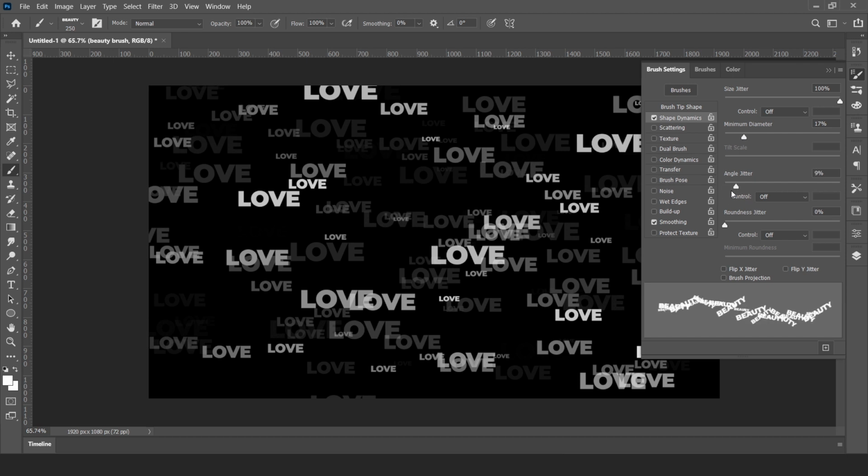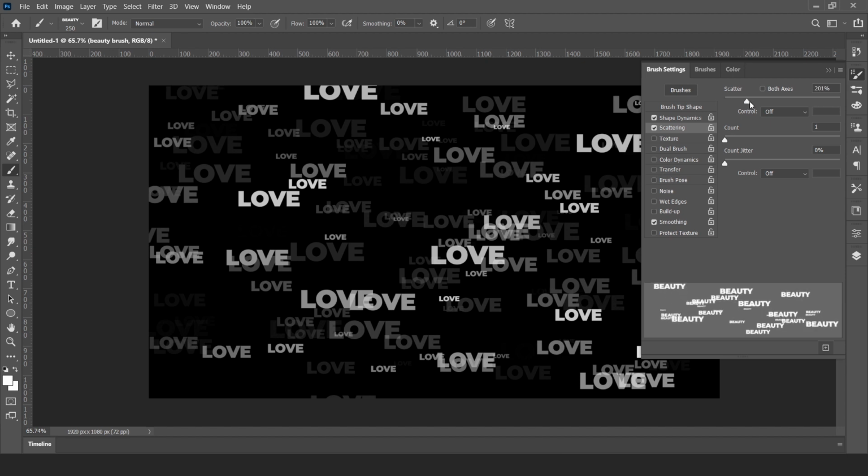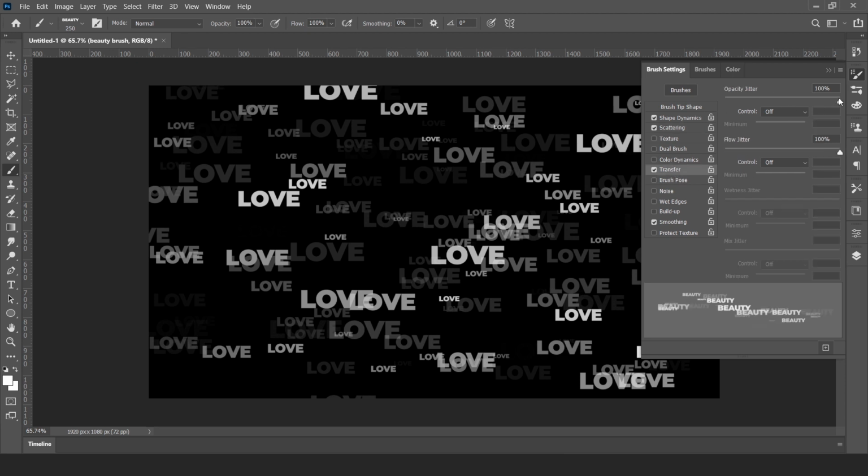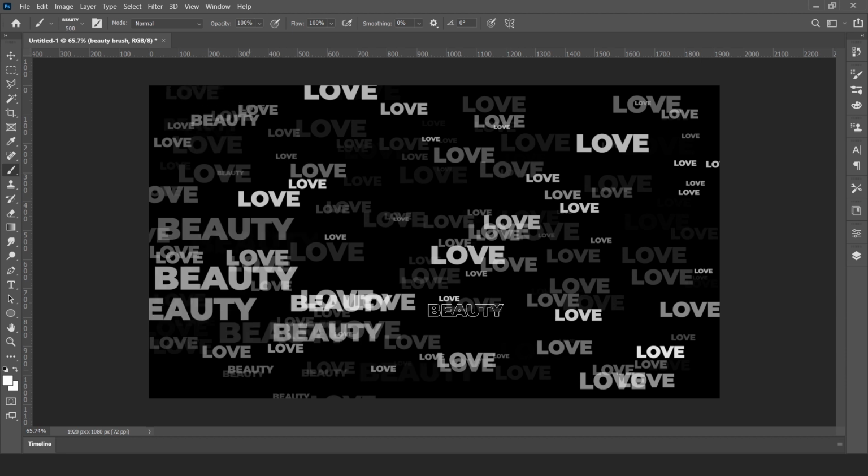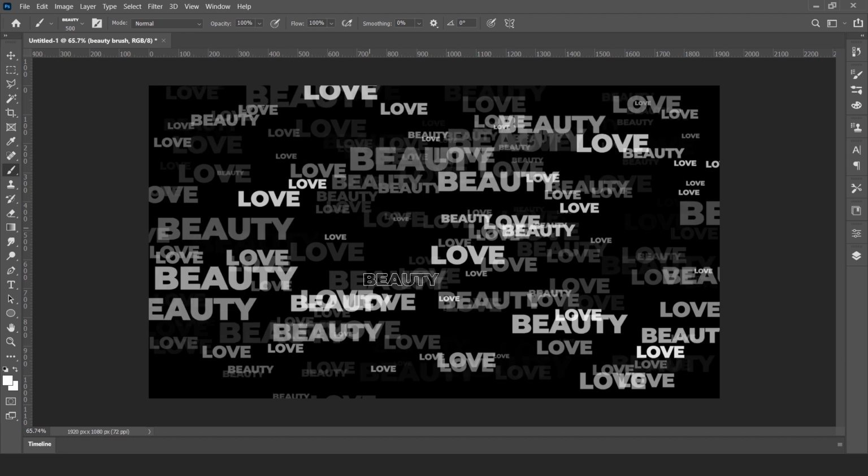Angle jitter should be 0%. Turn on scattering. Scattering is around 200% on both axes. Count 1 is enough. And transfer. Opacity is 100%. Flow jitter is 100%. Good. Add this. Increase the size a little bit and paint.